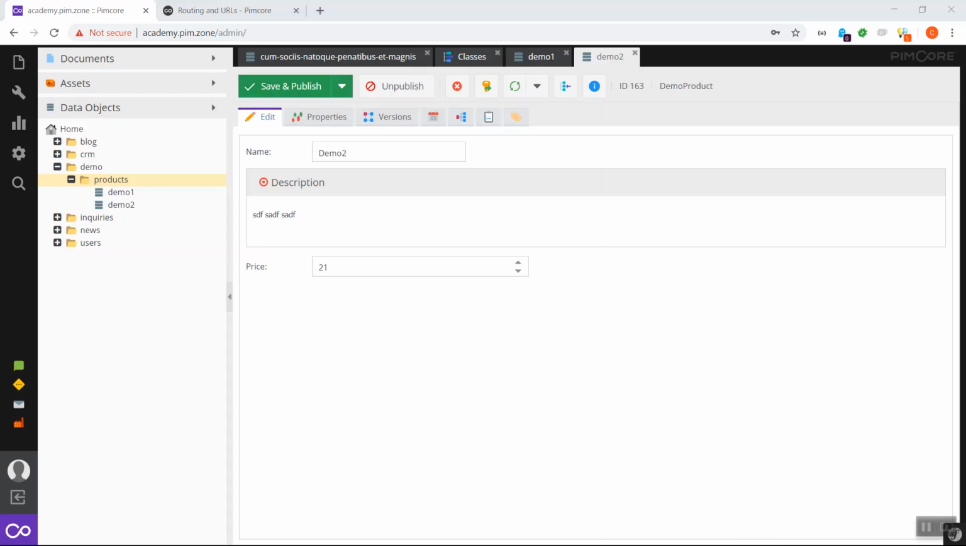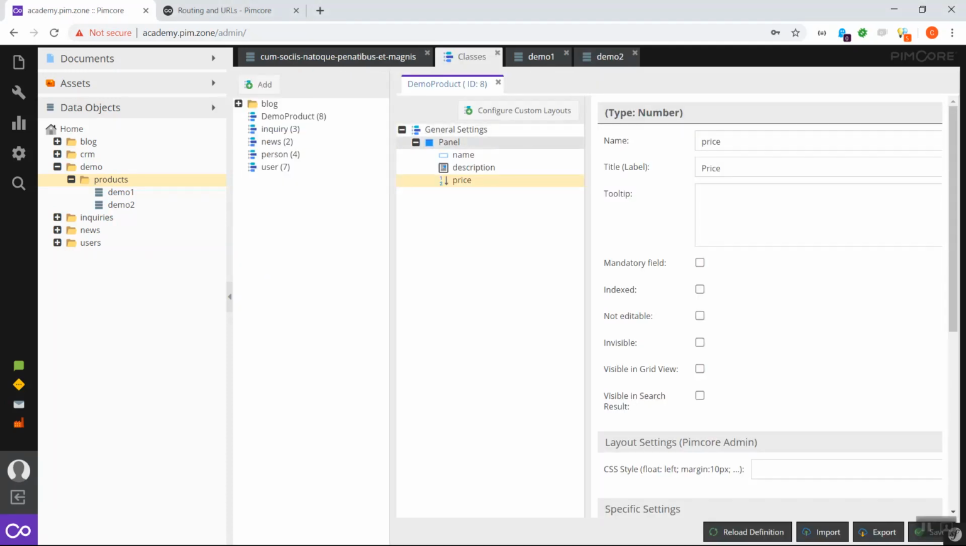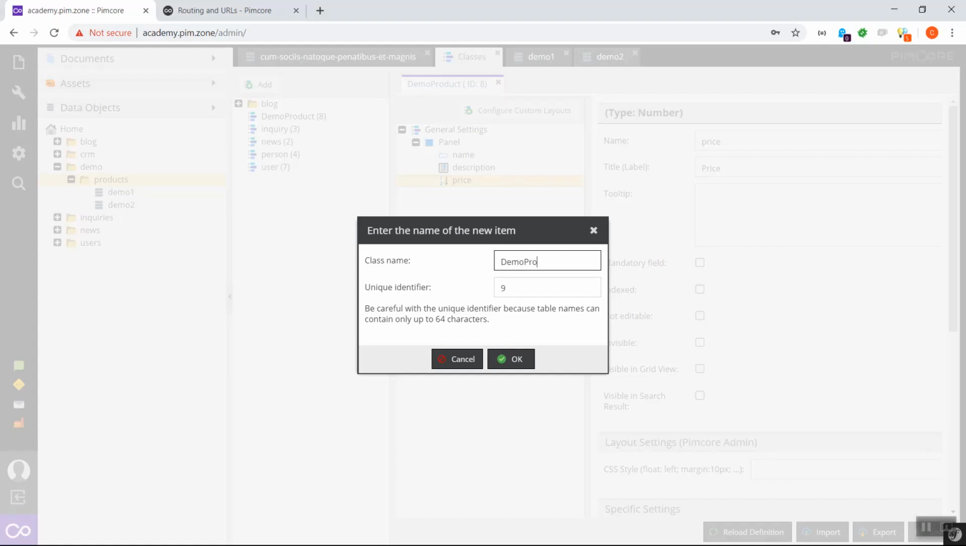So this is quite a simple example of how to set up a data object class and create objects from that. But this simple example already shows quite well how simple the principle is, and yet how powerful this tool can be in terms of managing structured data. For example, let's say we also want to categorize our products. And for that, we create a new entity, which is called demo product category, for example.